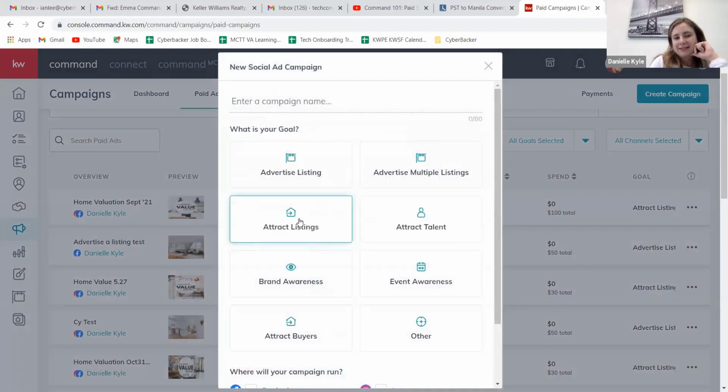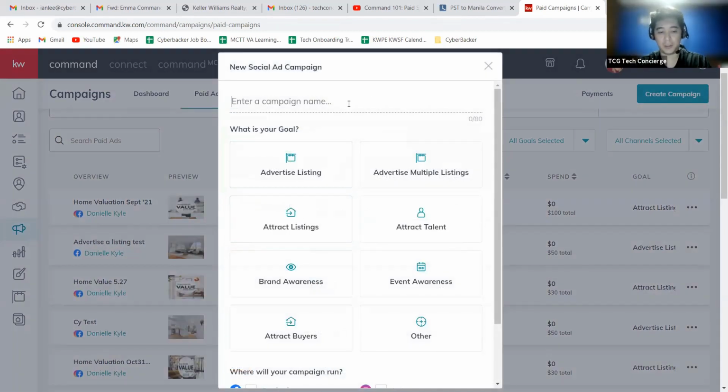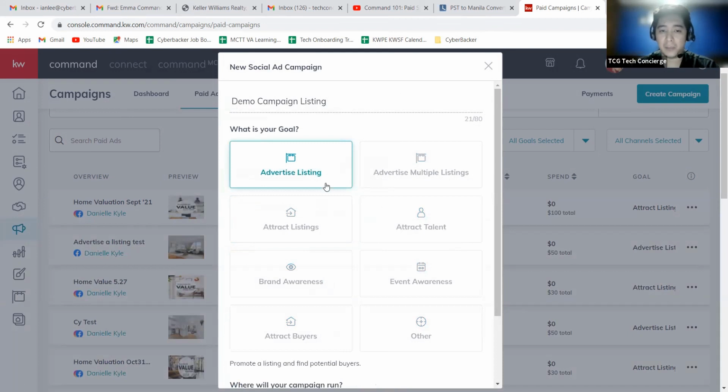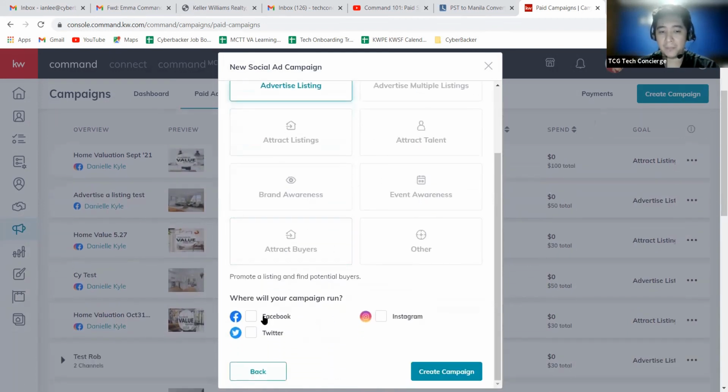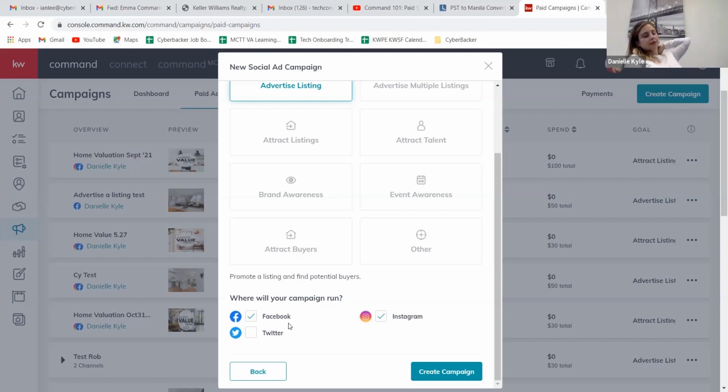Paid, right? Yes. And of course, we are going to enter a campaign name. Let's say demo campaign listing. So you type in the name. We're going to choose advertise listing since that's what we're trying to do. After we click that, we're going to scroll down a bit. And you see we have these boxes here that say Facebook, Instagram. For now, we're just going to do both of these. We're not going to add Twitter. But of course, if you want to do Twitter as well, you can put a check on that.